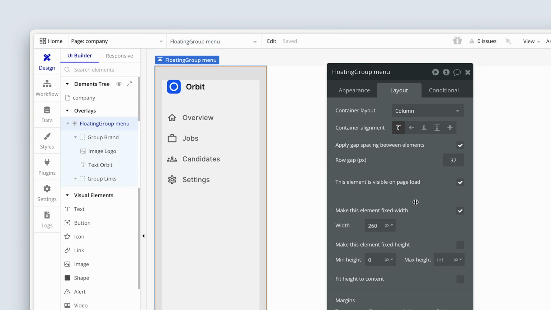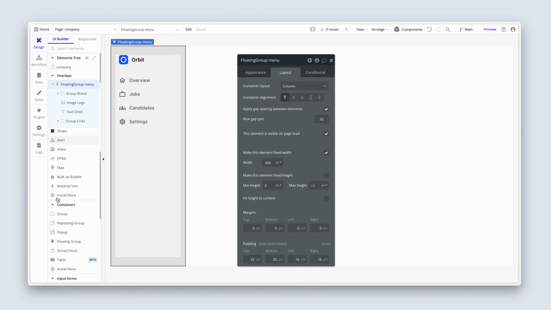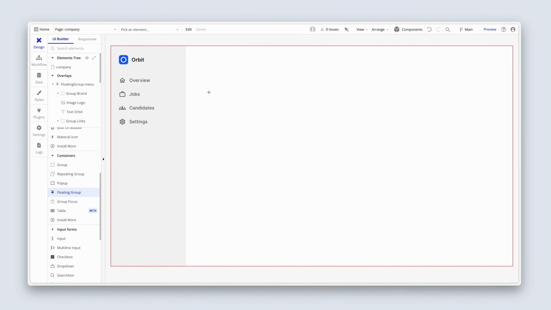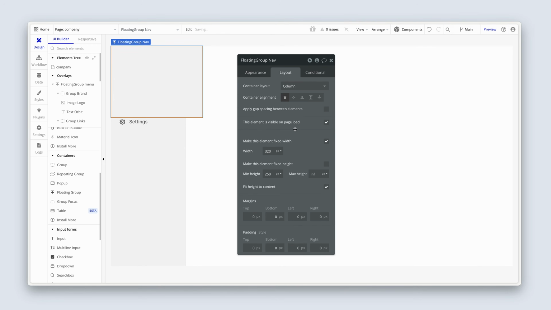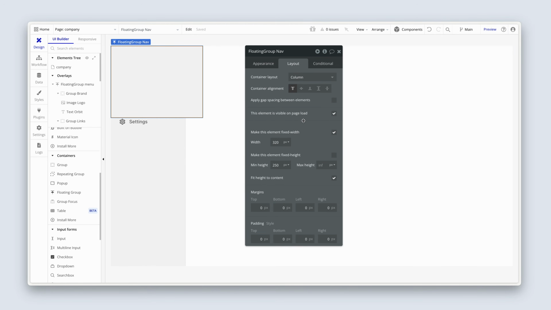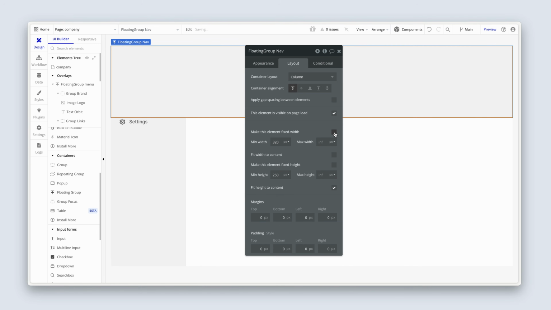Let's now just drop in a very simple floating group nav before we take the break. So floating group, drop it in. Let's rename this to nav. This is going to be a column. Now we want to position it at the top. So I'm going to remove the fixed width, so it spans edge to edge. I'm going to remove the min width. We're not using min width for this nav bar. I'm going to set a fixed height of 80 pixels, 80.